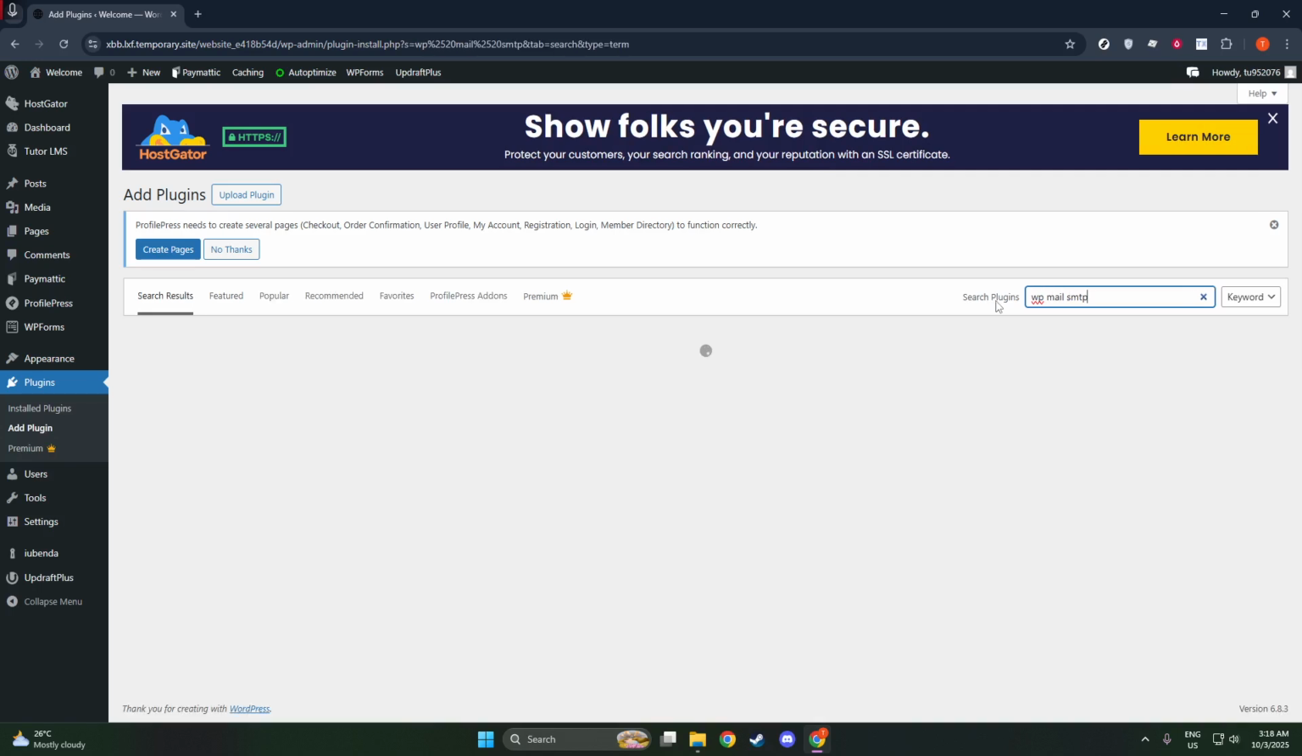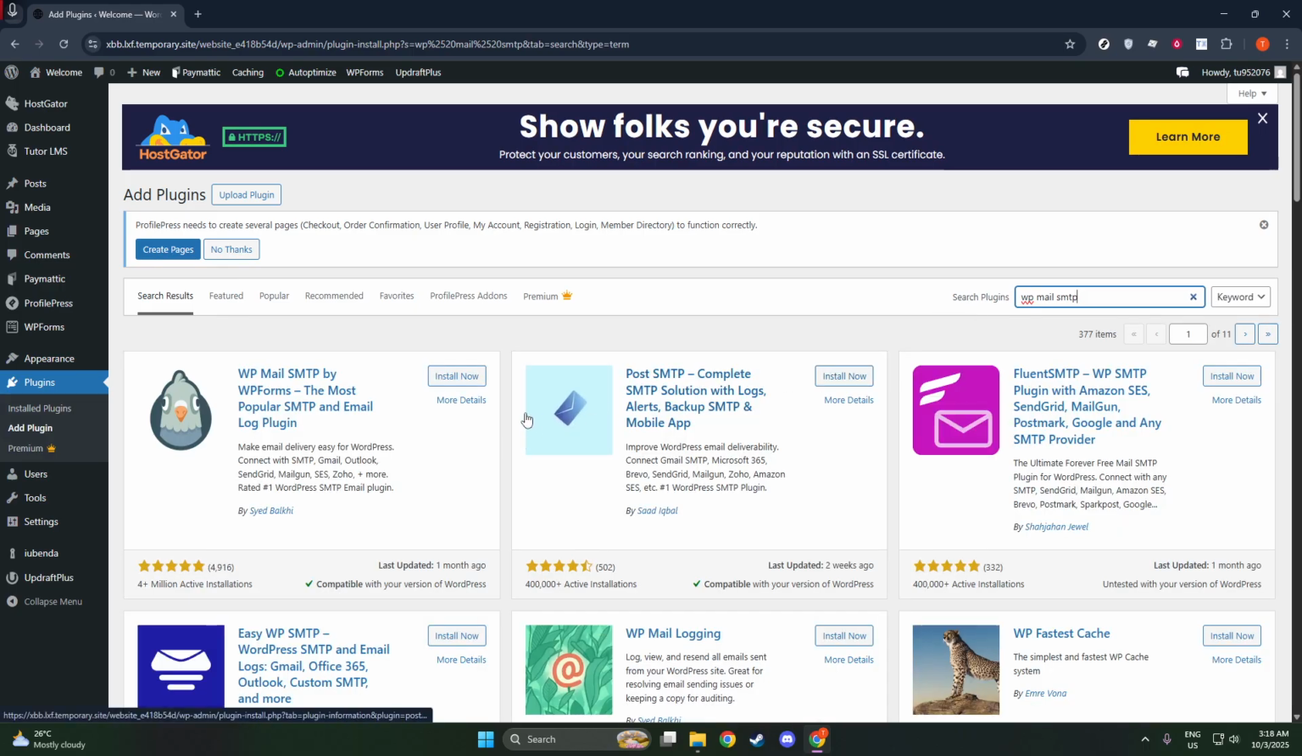In the search bar, type in WP Mail SMTP, and you should see it popping up almost instantly. When you find it, go ahead and click on Install Now. The process typically takes just a moment, and once it's finished, make sure to click Activate to enable the plugin for use. With the plugin ready and running, the next step involves entering some key settings to configure it correctly.